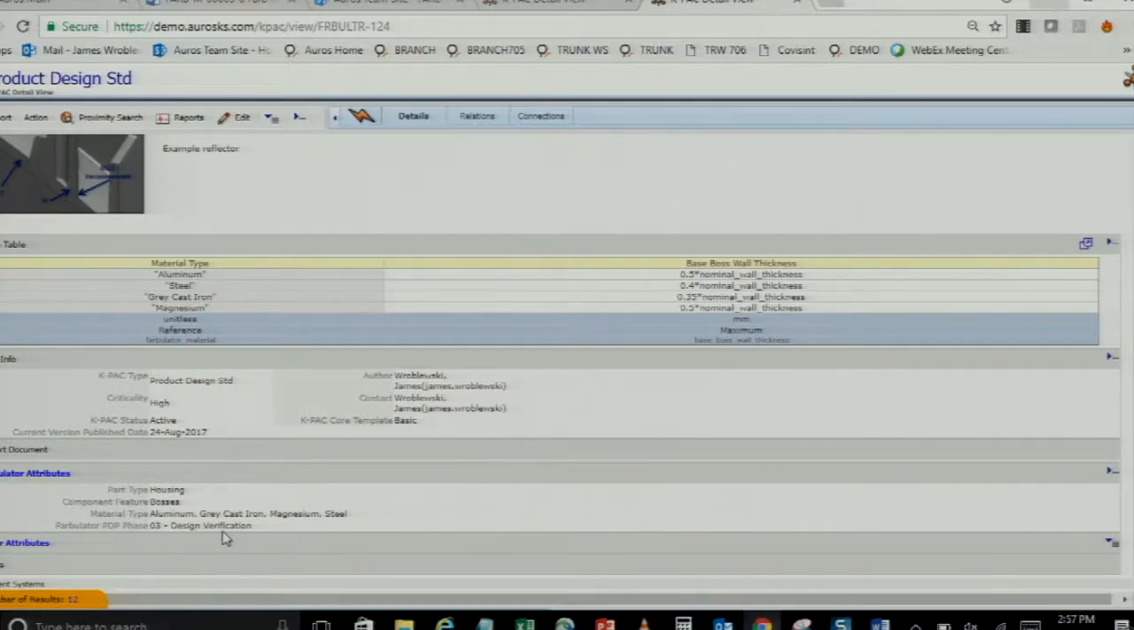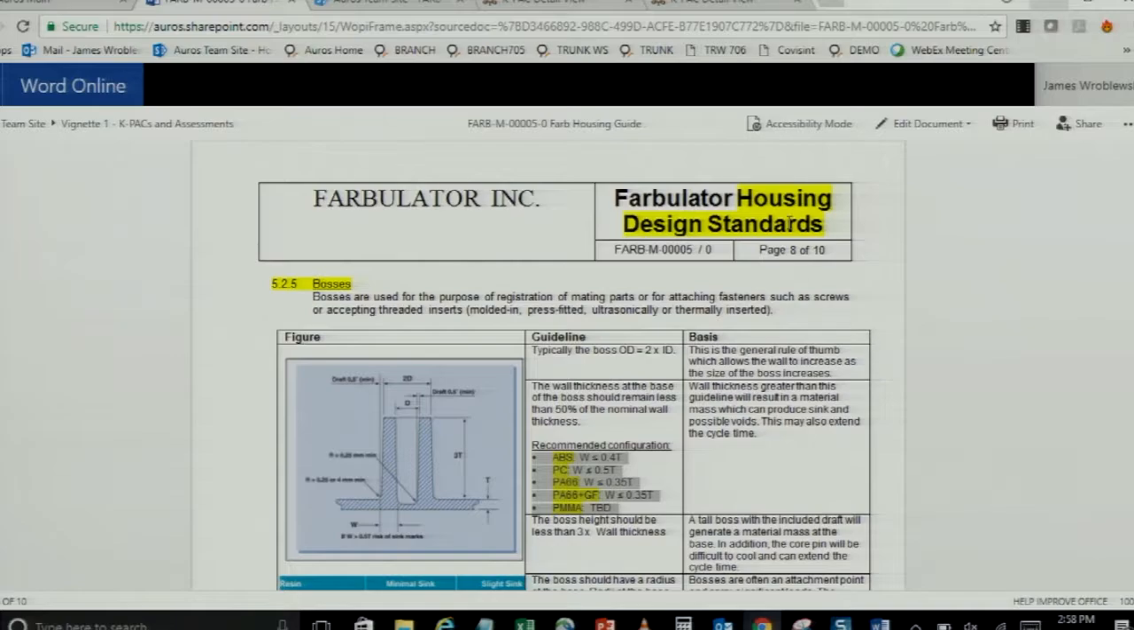And as you mentioned to me previously, this particular piece of knowledge is relevant in the design verification phase. So I also created an extended element for that. In addition, I created a Kpac type. As mentioned in the document, it's a design standard. So if we go back to our document, I see I highlighted the areas in the document where I created these extended elements.